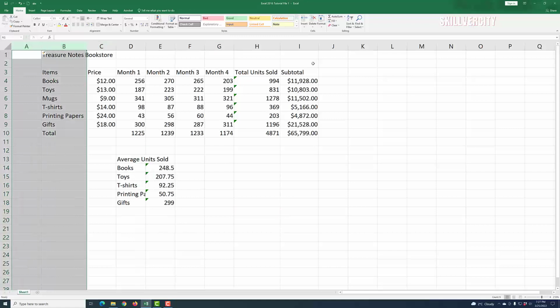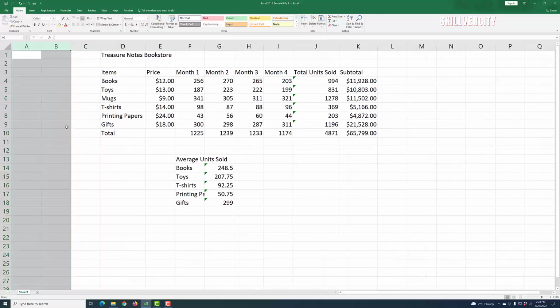Now let's use the other method. Go to the home tab and find the insert button here and select insert columns. Now we have 2 columns inserted. Let me give you a chance to play with this a little bit and join me on the other side.